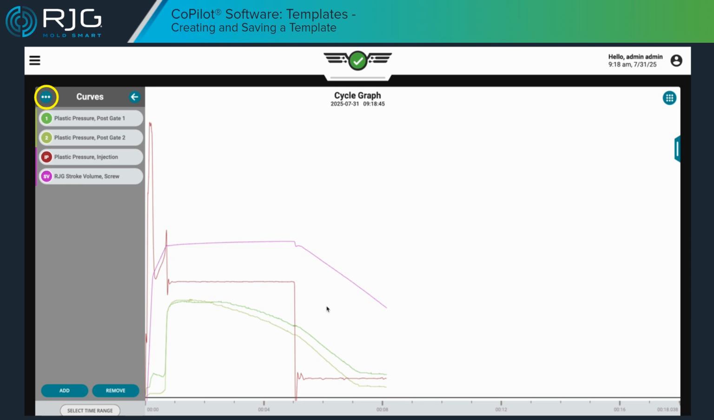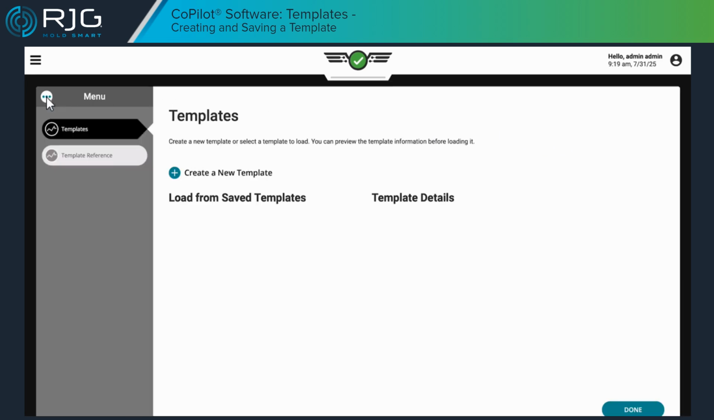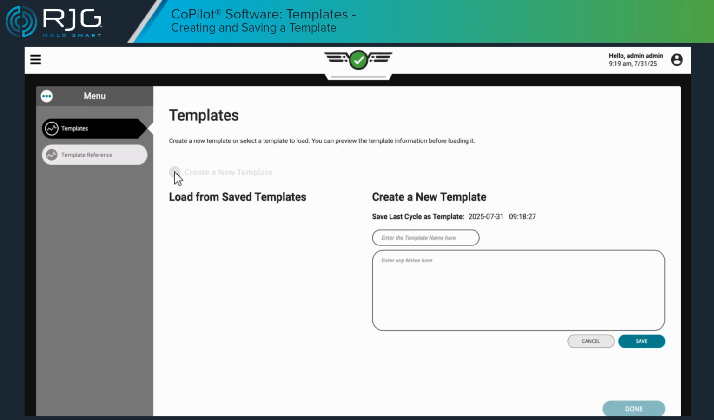While you are viewing a cycle graph within the CoPilot software, notice that there are 3 dots to the left of the curves pane. Select those 3 dots to access the Templates menu. Once within the Templates menu, a template can now be created. Select the plus sign next to create a new template.